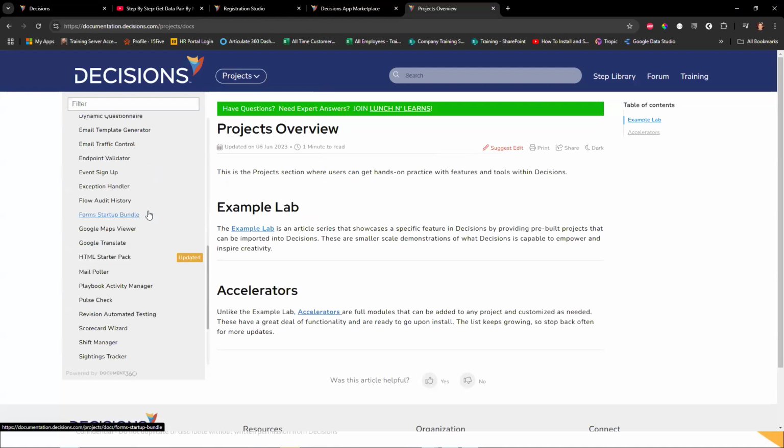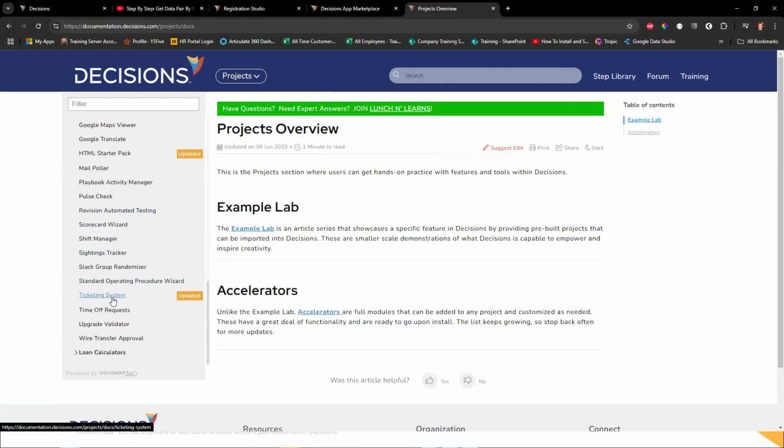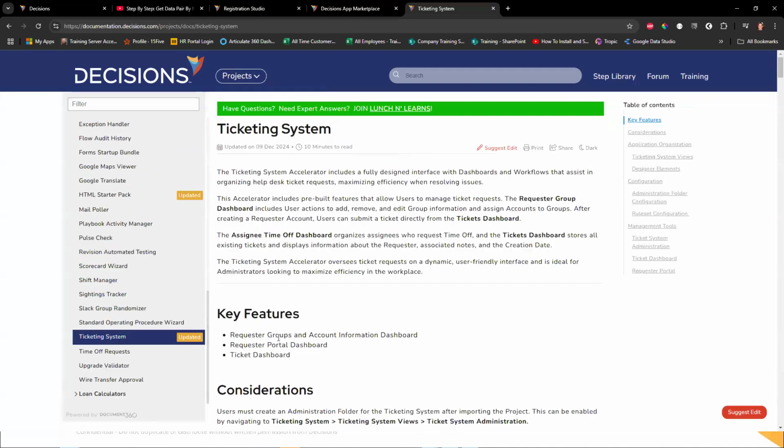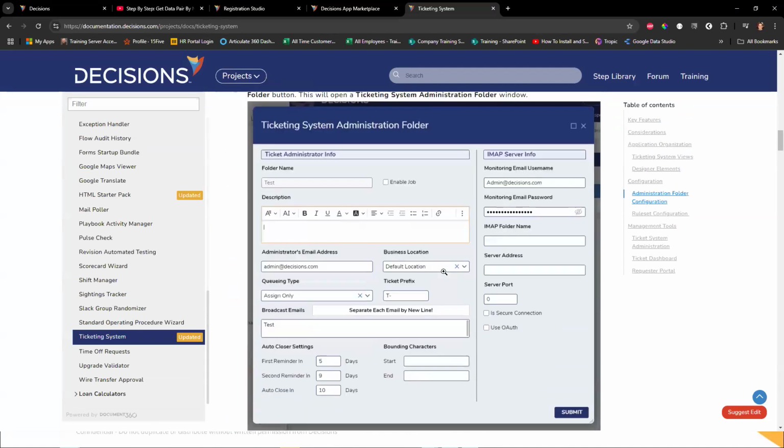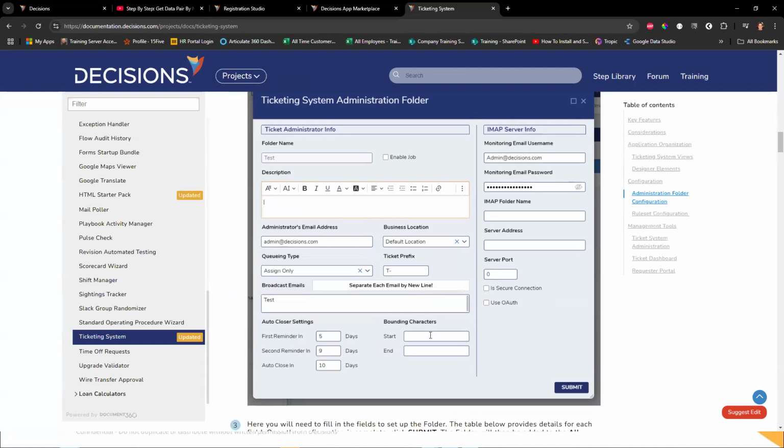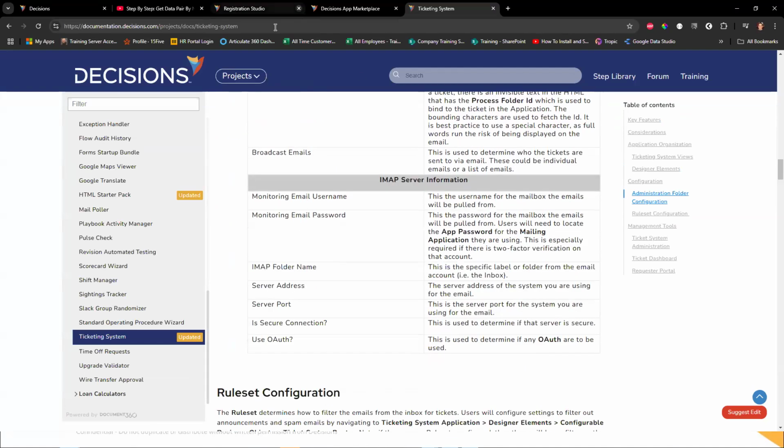have access to all of the accelerators in document form, and you can go to the ticketing system. As you can see here, there's been an update to this, and it walks you through the specific designer elements and what it does. Here's the setting up of the email scraping ability that you can configure for it. It's a very helpful resource.